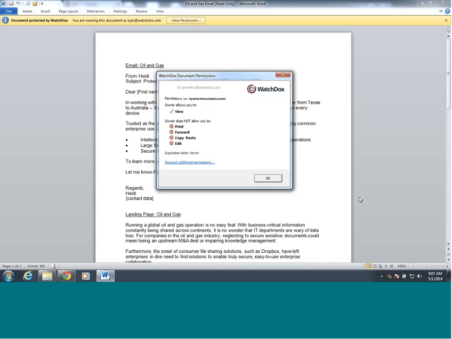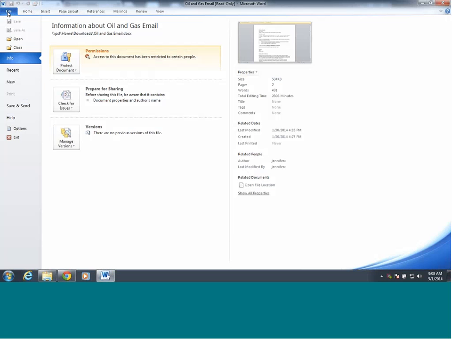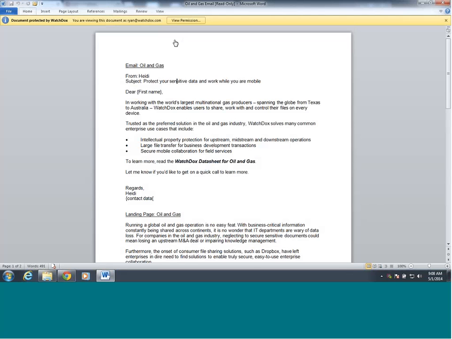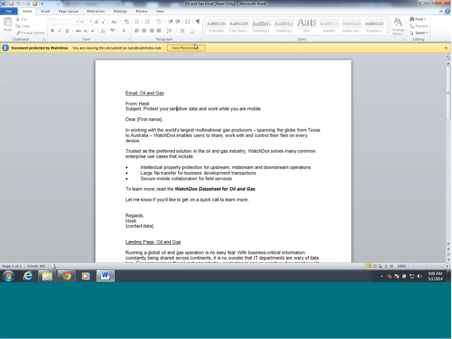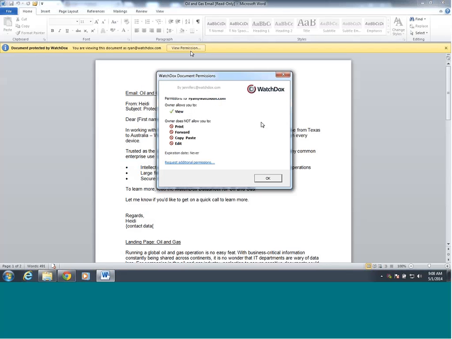And you have this little yellow bar here at the top. It's not actually any different than the standard Windows file menu. You still have the ribbon. You've got pretty much everything else. But if you go to the file itself, I'll expand the ribbon so it looks a little more normal, and you click View Permission, I see that Jennifer, who's on my team here, has shared this file with me, and she allows me to view it.